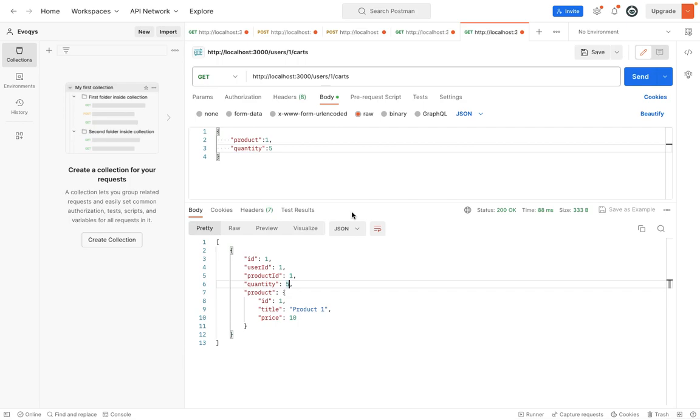So that's how we retrieve the cart from many to many relation. So that's it from many to many relation. I'll catch you up in the next video.